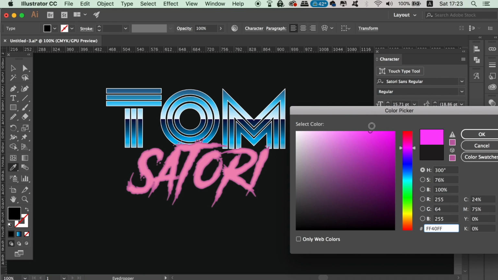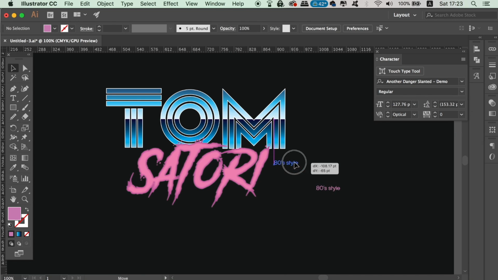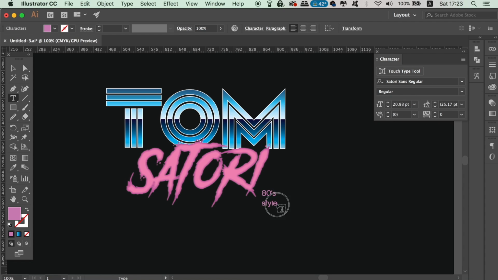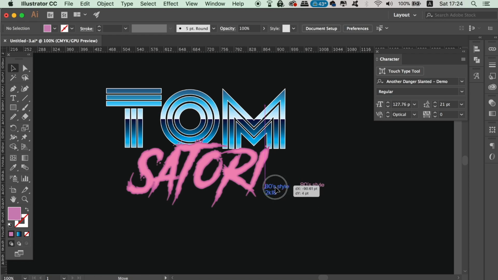I have one last important step to mention. You will need to select everything on your design, then expand the appearance. This means that when you change the size of your design, the strokes and the effects will scale proportionally.